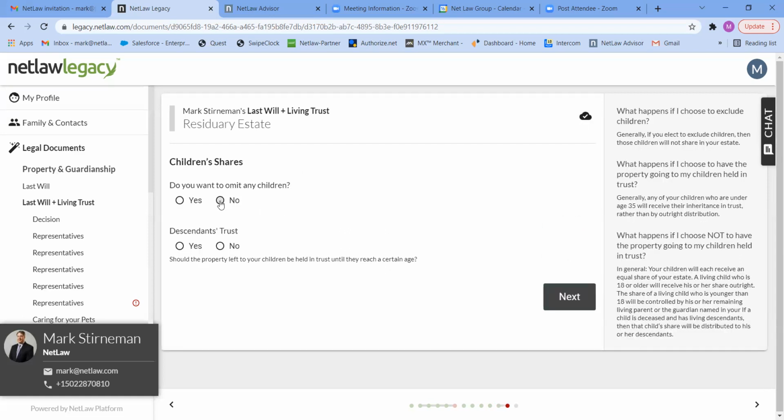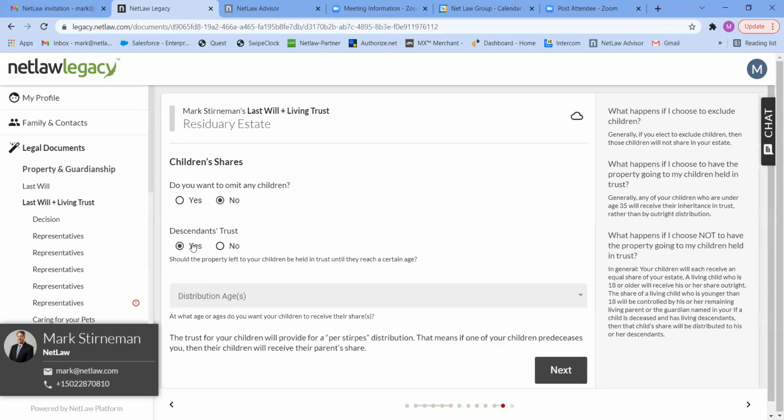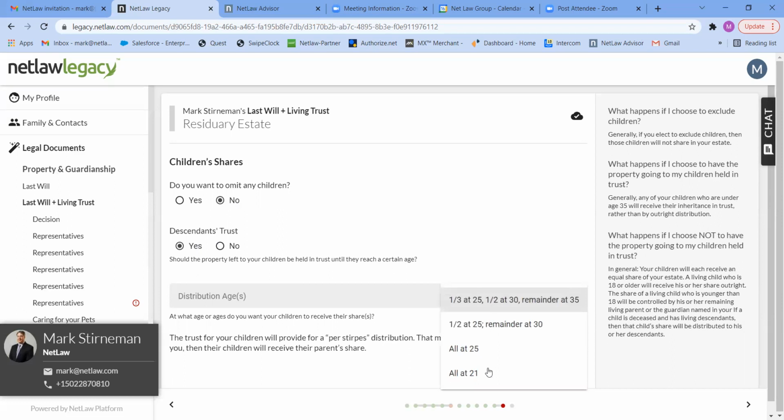Do you want to omit any children? No. Descendants trust. This is your children's trust. If you don't want your underage children to receive their inheritance all at age 18, you can separate that a little bit. I always like this. So if me and my wife both pass away before Jacob is 18, he will receive his inheritance all at age 18. But I can specify that I don't want that. I'd rather him receive all of it at 25 or at 21, half at 25 and the rest at 30, or a third at 25, half at 30 and the remainder at 35.